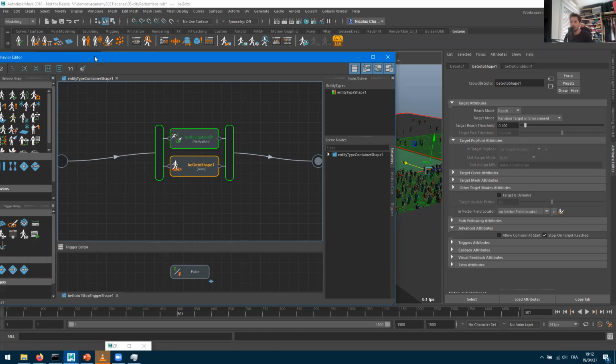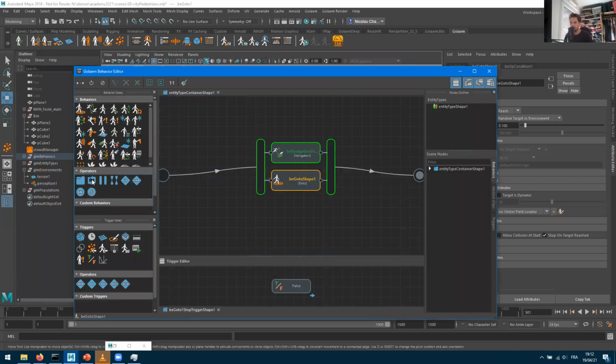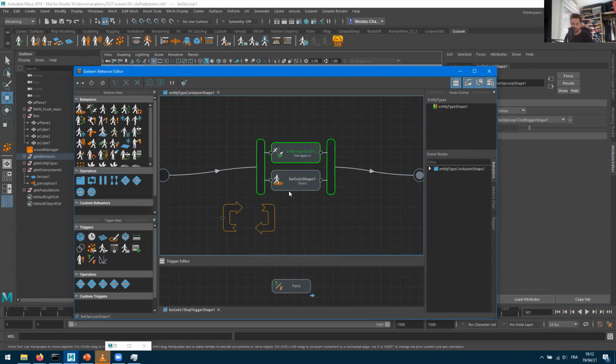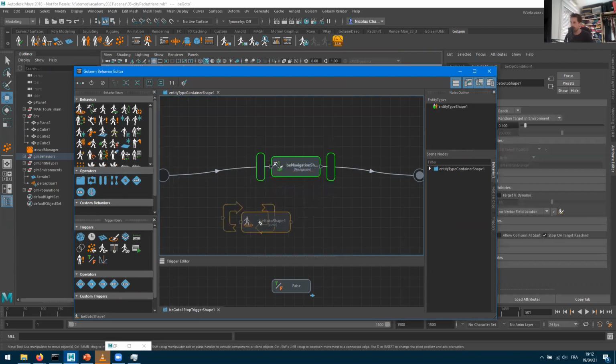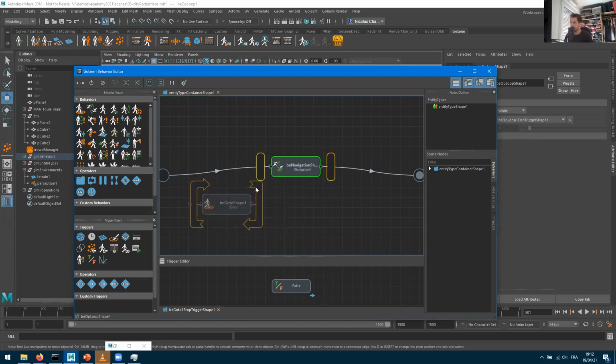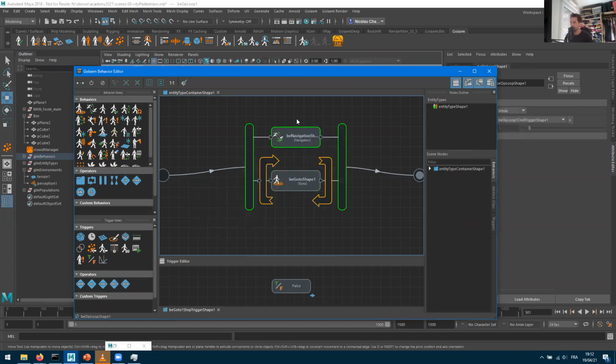Yeah, totally, you can use a loop here. So what I'll do is just drag and drop a loop behavior. I'll use the Alt key to detach my GoTo behavior, put that into a loop, and put this back into the parallel. So now I have my navigation, which runs in parallel, and now I have my GoTo behavior, which will loop by itself.